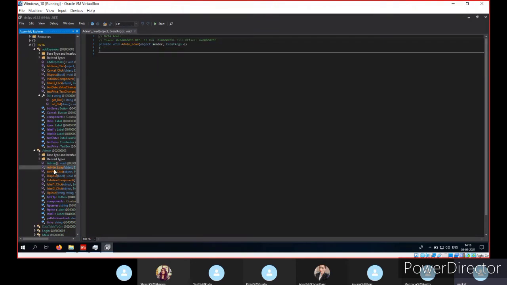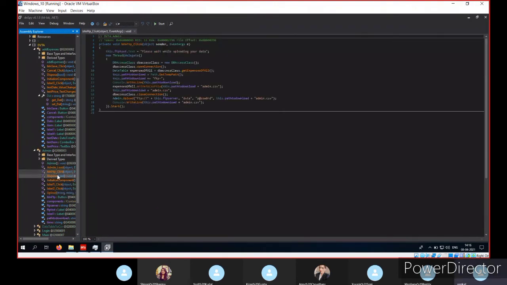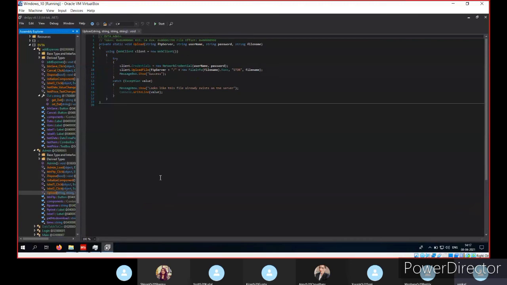Okay, admin login. There is one called FTP client. Here you can see there is some kind of FTP, and there is a password as well. If you carefully observe, these details are loading from this admin.csv file. So you can clearly see that this application is storing hard-coded credentials in the source code itself. This refers to that vulnerability. Okay, that's it for this.